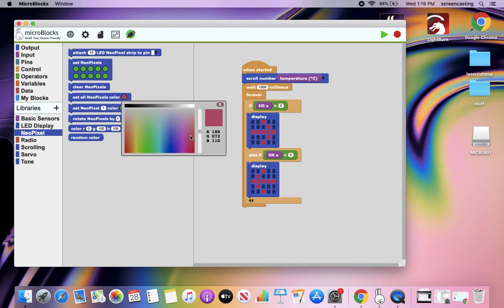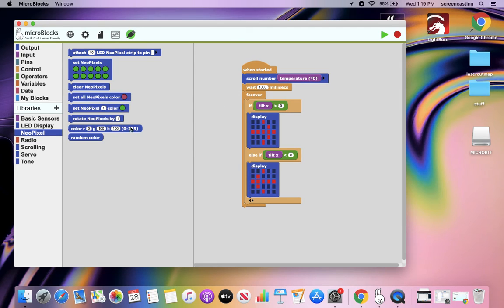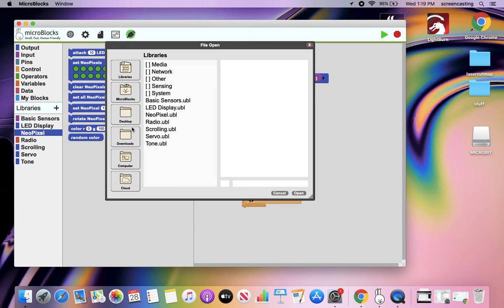Now, the color picker is a nice little thing. I also think the RGB is a nice little thing. That's good to teach kids. Let's see, what else do we got? Radio, NeoPixel, LED display, we already got. Basic sensors, we already got.